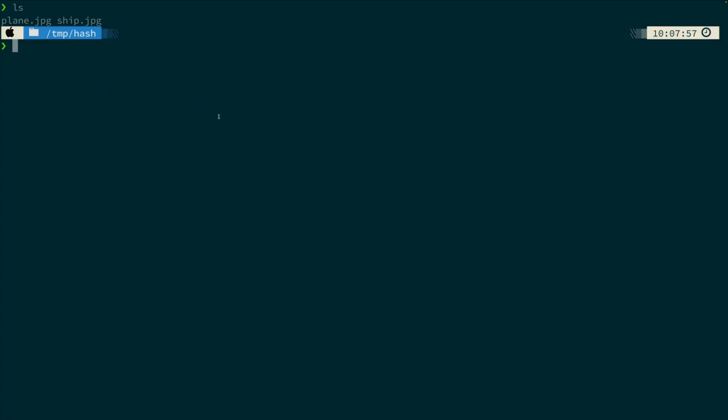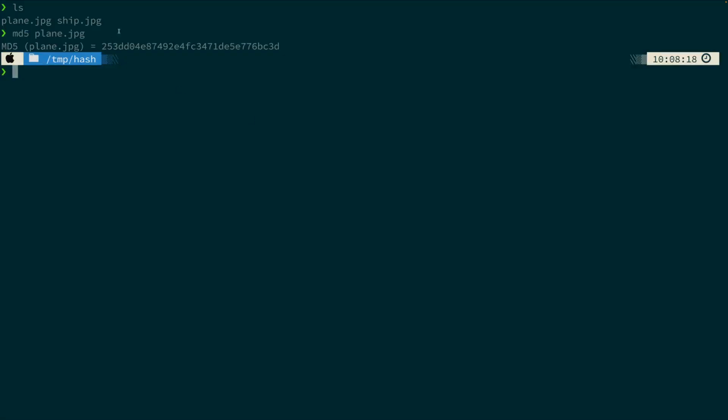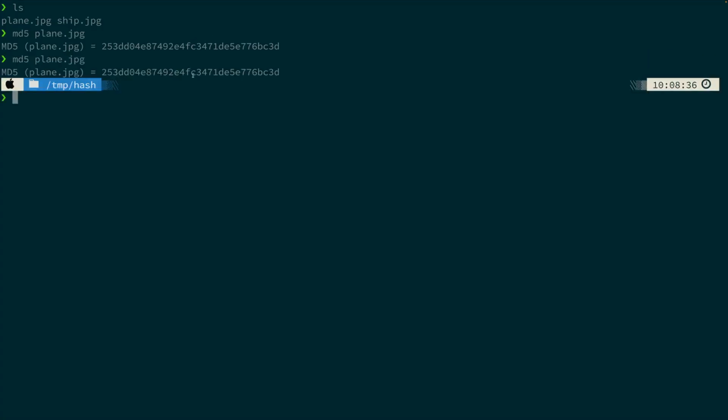I'm going to go ahead and generate a hash value of one of these files, and I'm going to use the MD5 hashing algorithm. So I'm going to put md5 space and then plain.jpg. Go ahead and focus on the hashing value that's been generated. So this hashing value, in theory, should uniquely represent the image plain.jpg. So plain.jpg should always generate this hash value, and if I repeat this command, I get the same hash value.